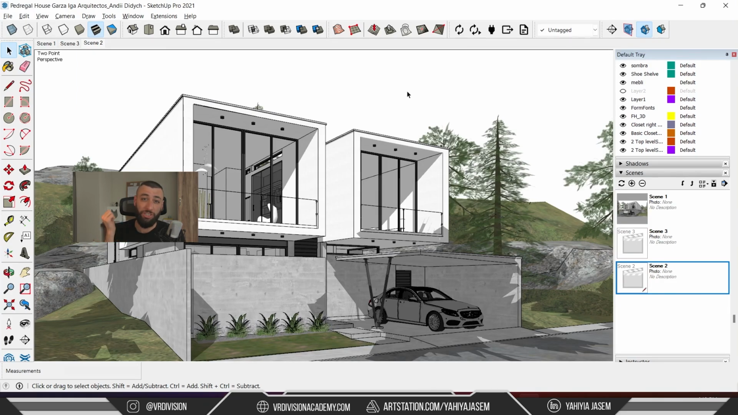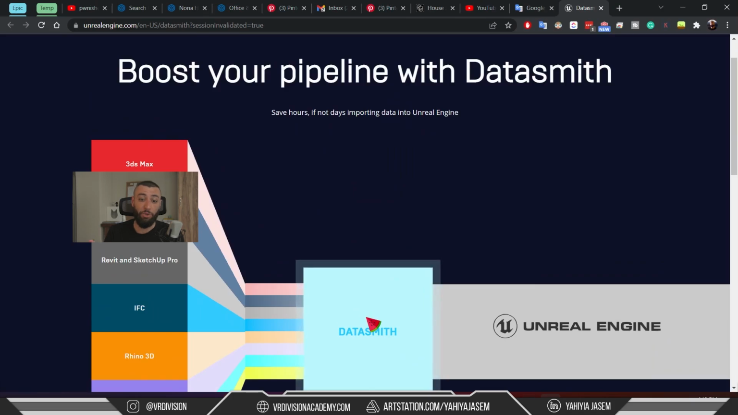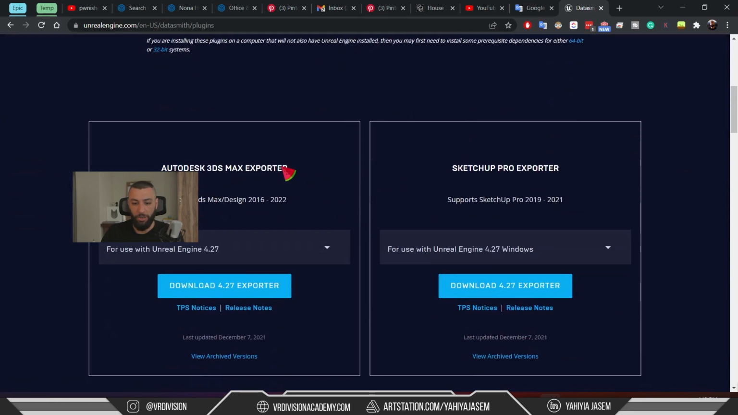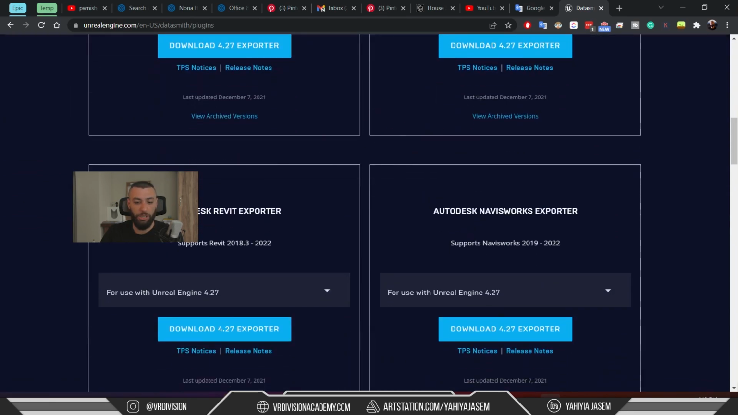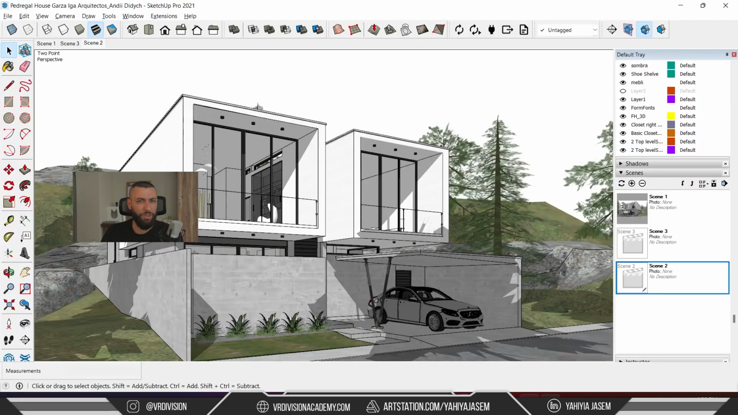To download it, just go to Google, type Datasmith, then find Datasmith for SketchUp. Let me show you. Think about it as a bridge between all 3D tools and Unreal Engine. We go here to get the plugins, and you can find it for 3ds Max, for SketchUp, for Revit, for ArchiCAD, Rhino, and so on. Don't forget to close any tool you're using when you install the plugin, then open that tool again.